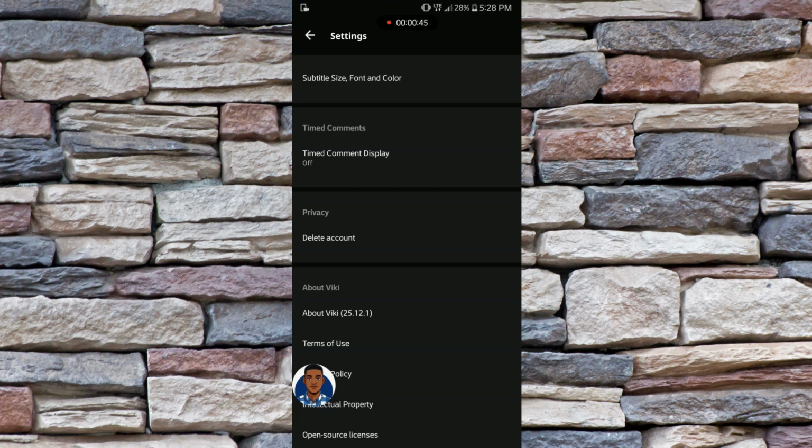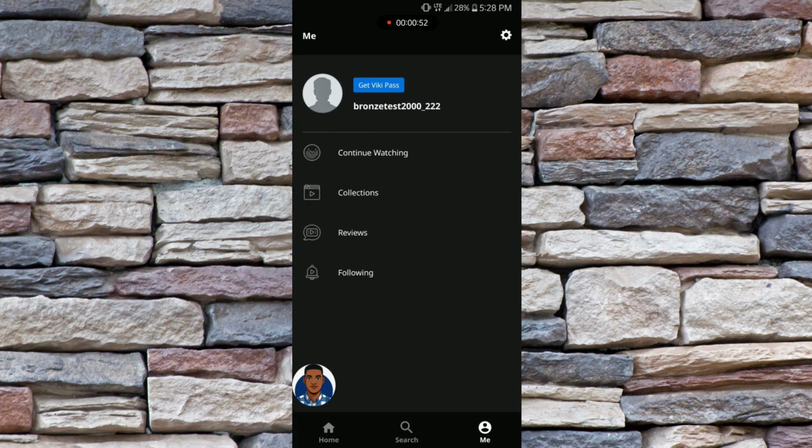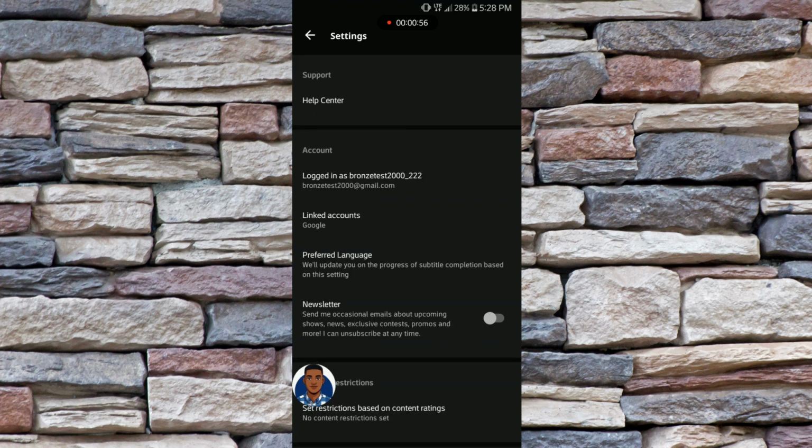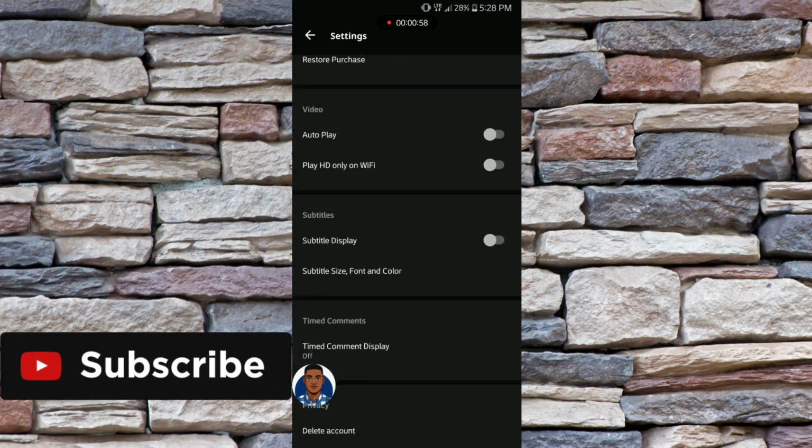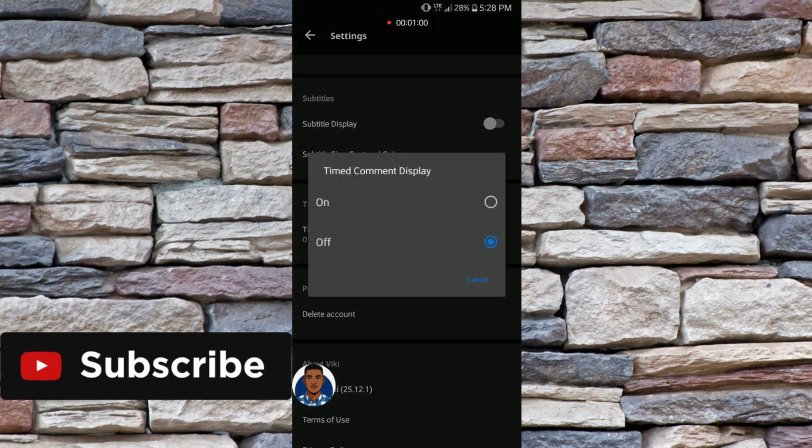And you're not going to see any messages or comments from people when you're watching videos or movies on the Viki app. If you want it on, you just come back again and you turn it on. Simple and easy. If you turn it on, that's when you're also going to get the chance to send a message there too as well. So that's it. To turn it on, you just tap on it once again and then you turn it on.